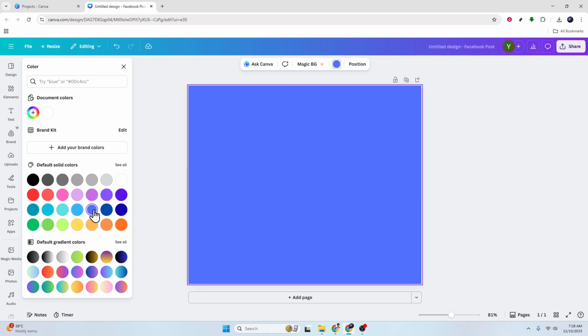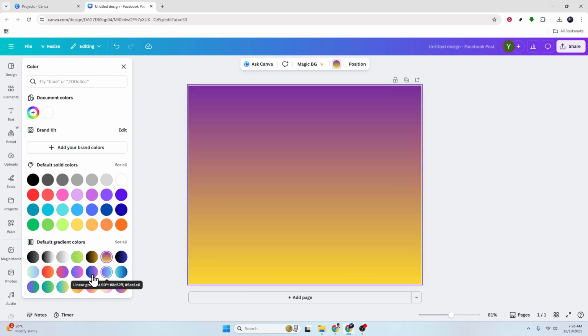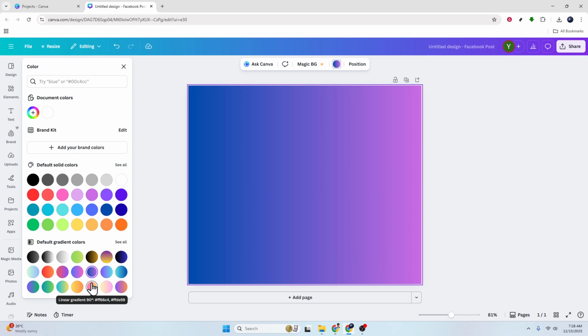If you want something a little more dynamic, you can search for gradient under the Background or Photos tab and apply a subtle gradient with soft transitions. Make sure the background is not too busy because we want your text and visuals to stand out clearly.